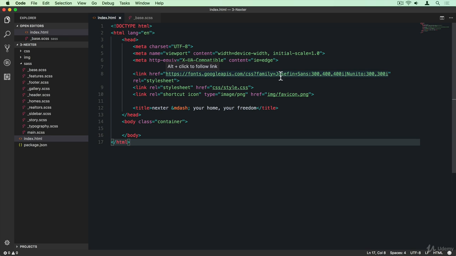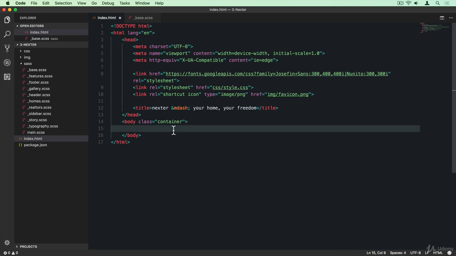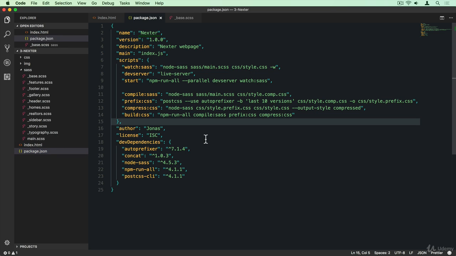Then of course also the index file, where we have the Google fonts already included. This time it's called Josefin Sans and something called Nunito. Then of course the style is already included, the favicon, the title is already here, and then the empty body element.